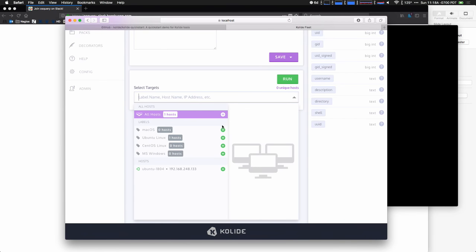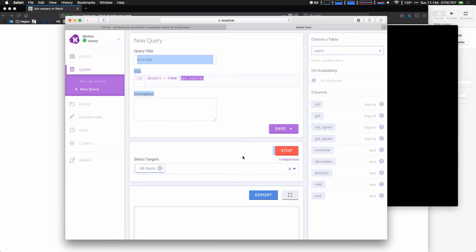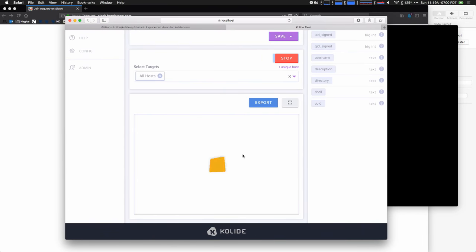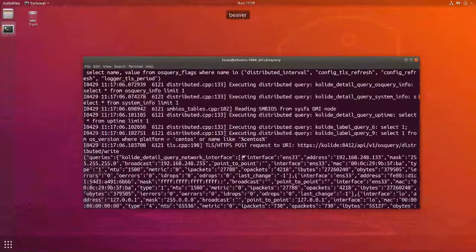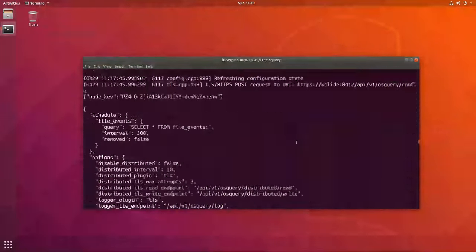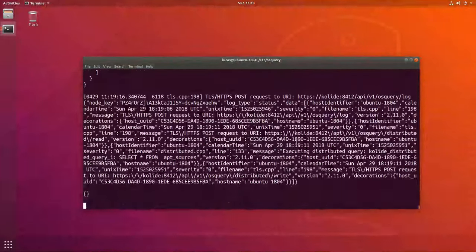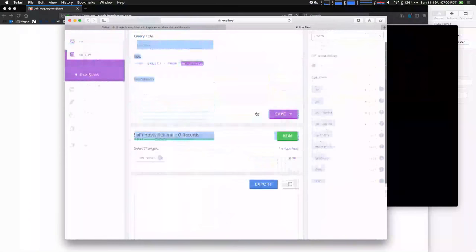So I'm just going to click a little add button here. I'm just going to send it to all hosts because we only have one. And I'm going to click run. So we're going to scroll down, and then we'll see it. It's going to send that out. We scroll over. You can see it reporting. It'll run through and say, okay, here's all the stuff that I'm reporting back over to the server. And then over here, no results found.